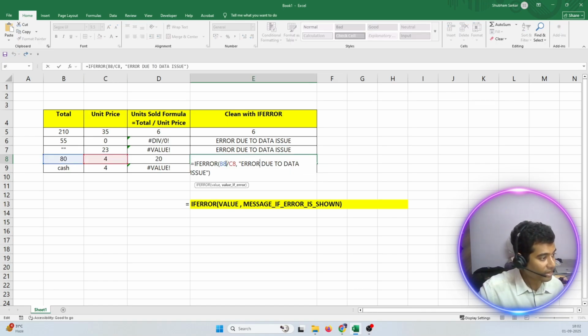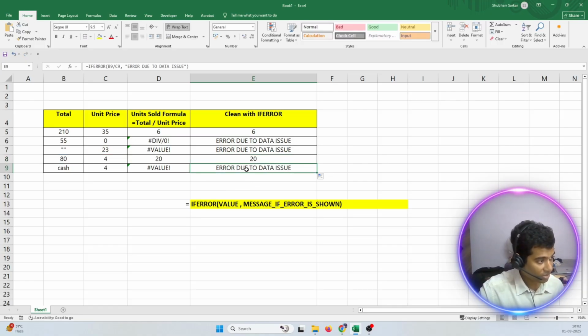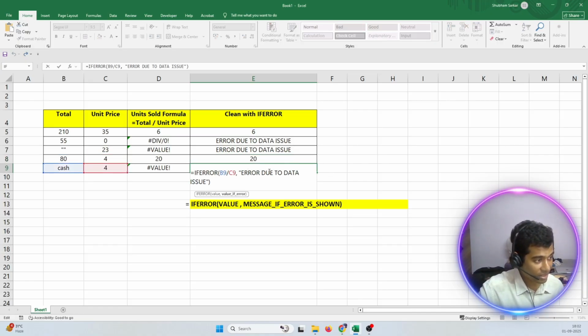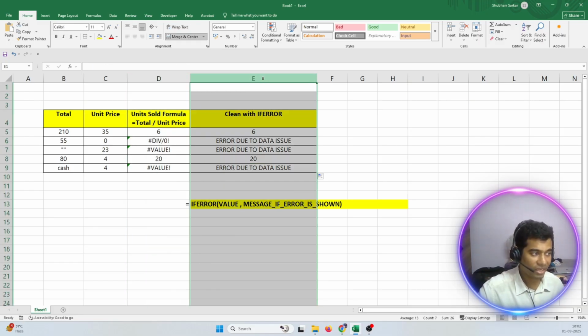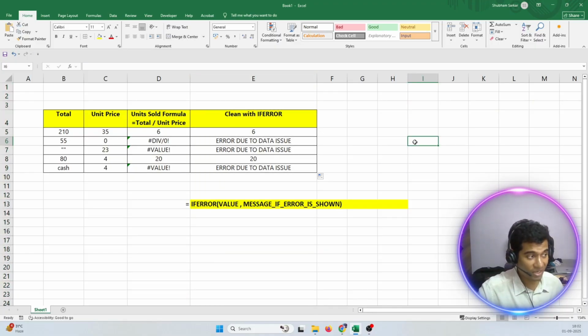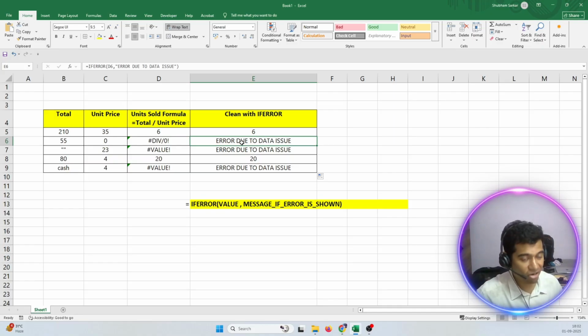See, it happened: B8 by C8, error due to data, and here you will see B9 by C9, error due to data. That's it. Sweet and simple. Let me ask you one thing: which looks more professional, D column or E column? Obviously you will say E column, because here we can get a cool, or I would say a professional kind of message, like why there is an error and all.